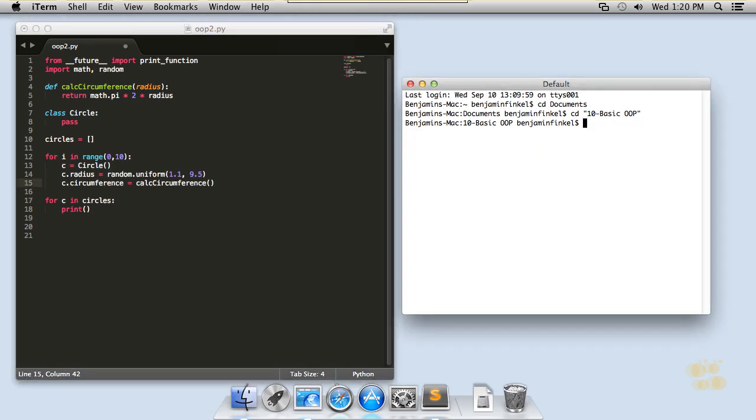Check it out. Here I'm building up a list of random circles. Take a look at my code and you can see the top portion is exactly the same. I define my circumference calculation, I define my circle. Then I create an empty list that I call circles. And I've got a loop here, a loop of 10, 0 to 10. In each iteration of my loop, I create a new circle.